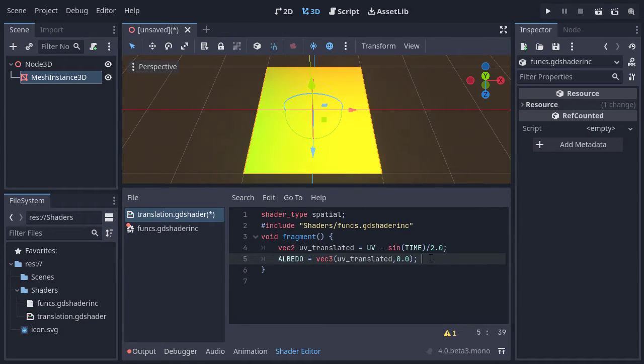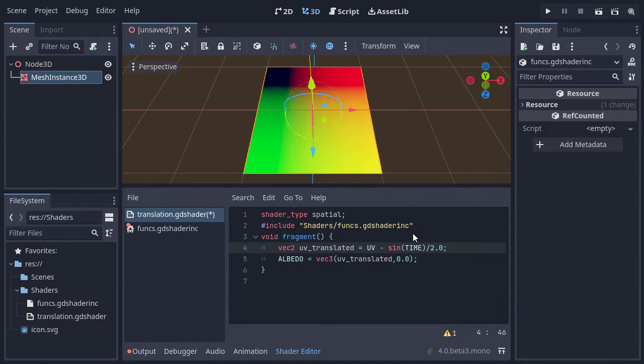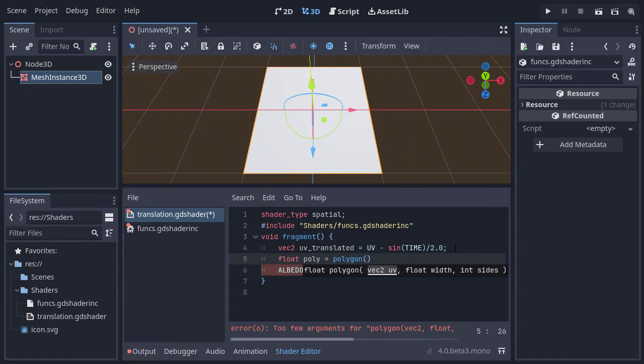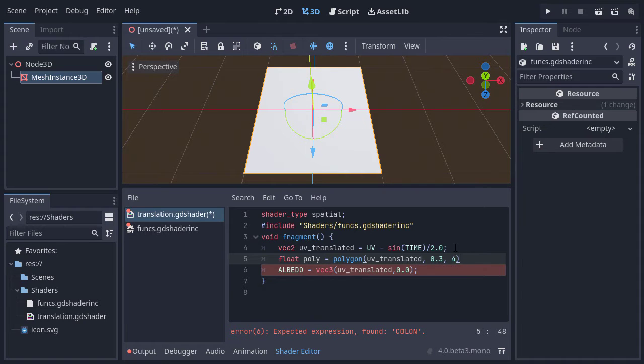We use the directive, and now we can use the polygon function. So we add the transformed map to the function and show the poly in albedo.